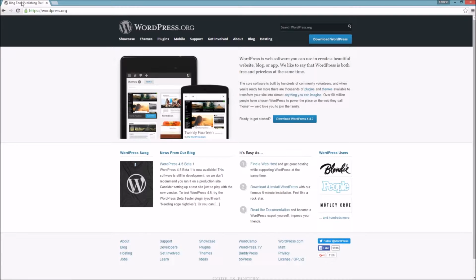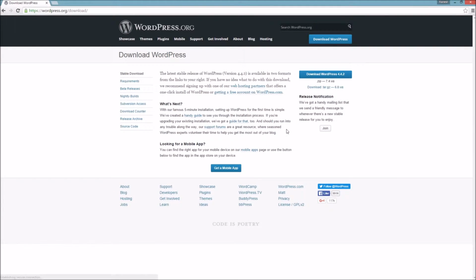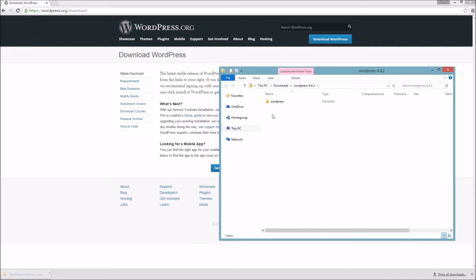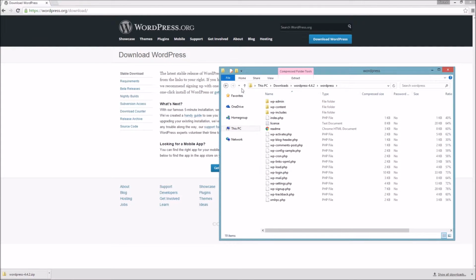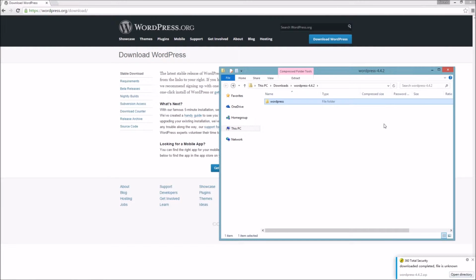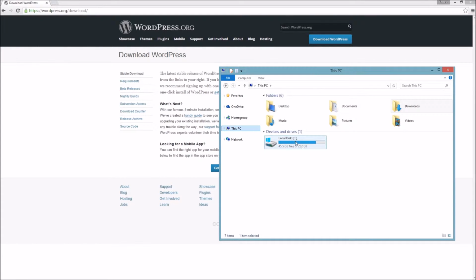Now what you want to do is go to WordPress.org. Don't go to WordPress.com, go to WordPress.org. As of right now it's 4.4.2, so you want to download that. It's going to have a zip file, and you have all your content inside that zip file, so that's good.